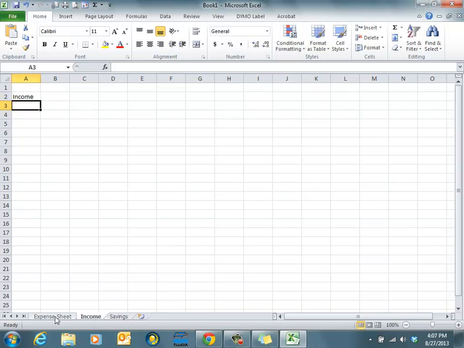So there I've got these tabs all ready to go, and I could just start putting in rent, food, fun, car insurance, and so forth. Where income, I could put day job, night job, evening job, paper route. No reason not to be busy.